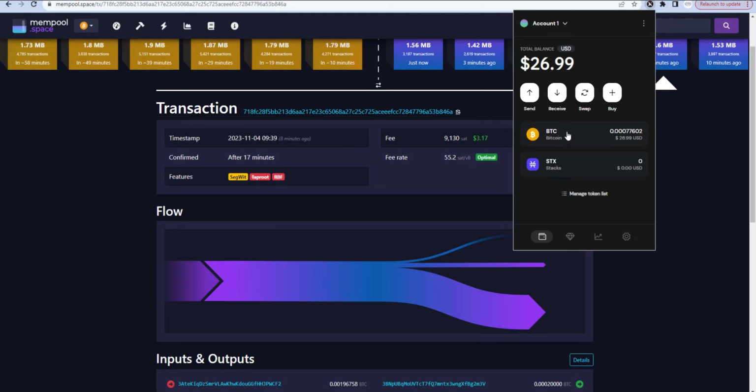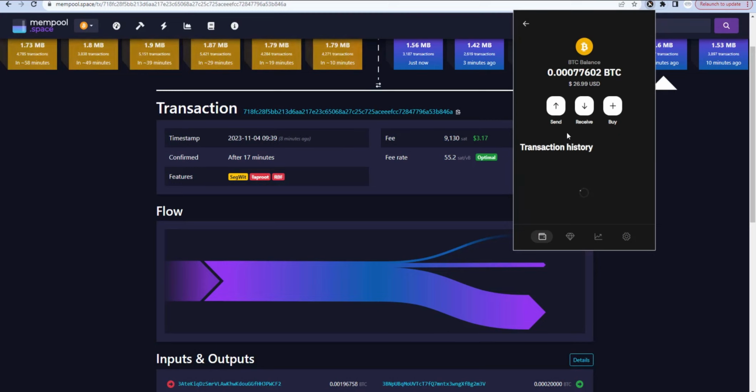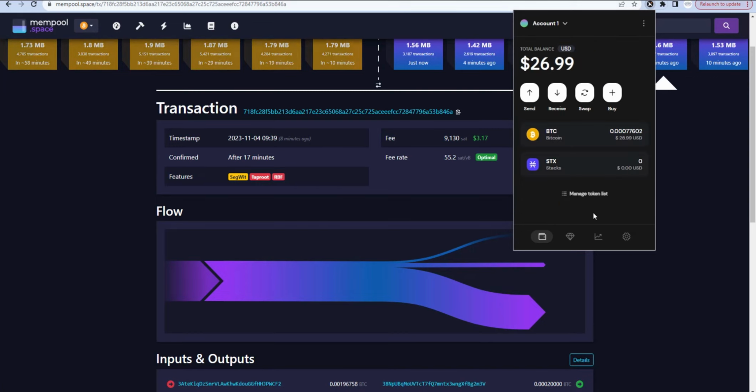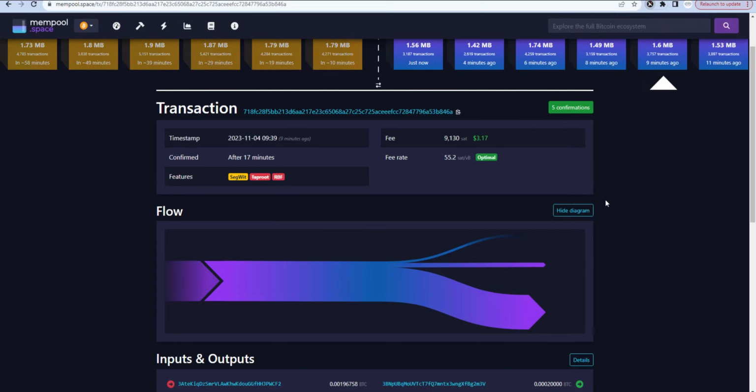So let's just click on Bitcoin transaction history. And yep, we received it today. This took about 5 to 10 minutes to confirm. You can always make sure to open mempool, and you can see the transaction in real time and where it's at. And when it's confirmed, you will see that.